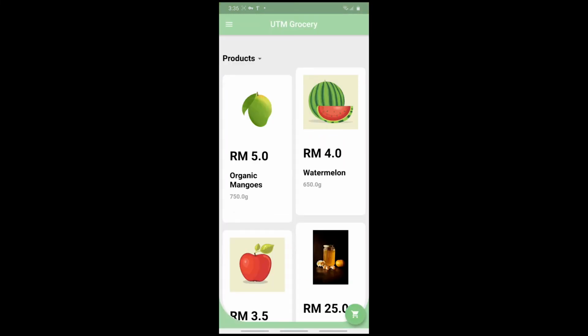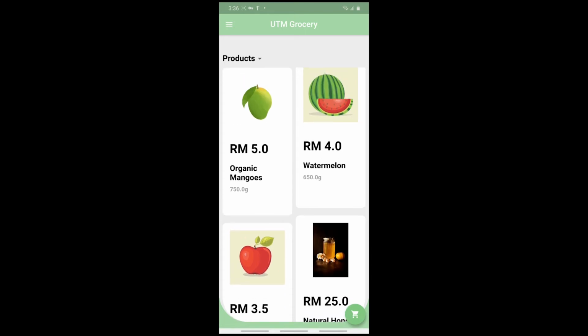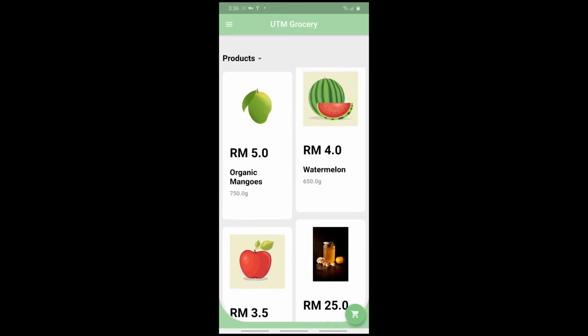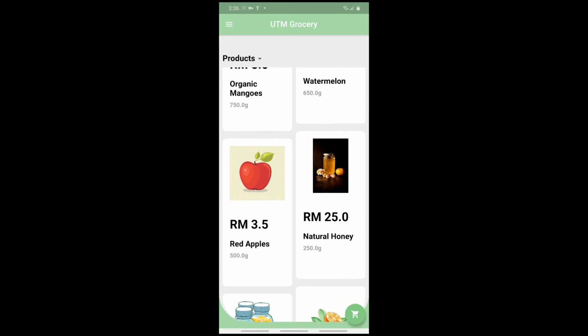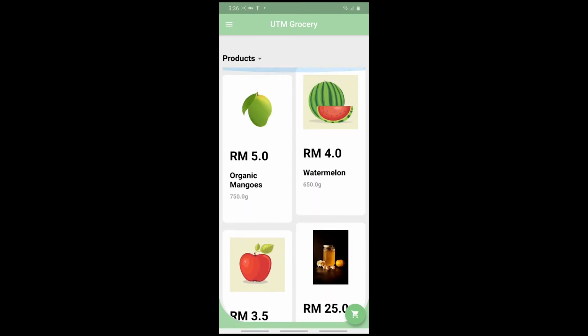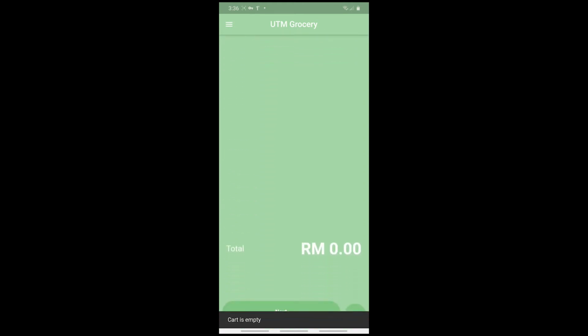So after logging in, the user sees the products that are available right now. So this is our home page where it shows the products that are available. So now you can see the cart is empty, and if the user presses next, it won't go and it shows that the cart is empty.